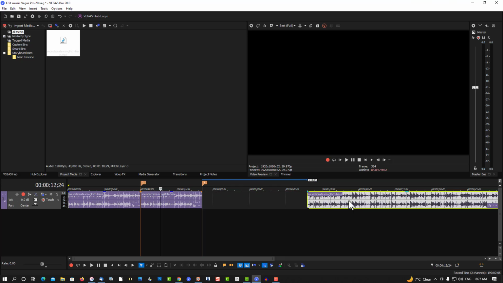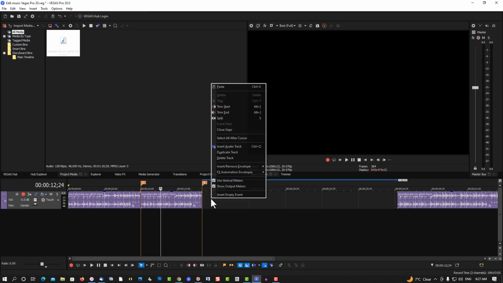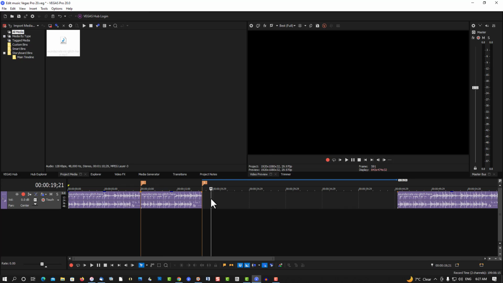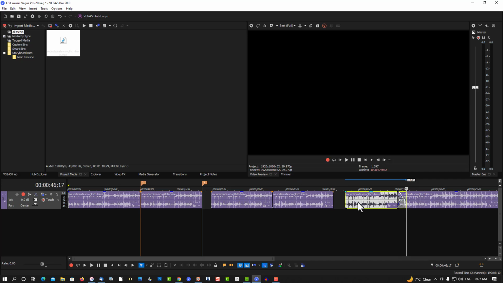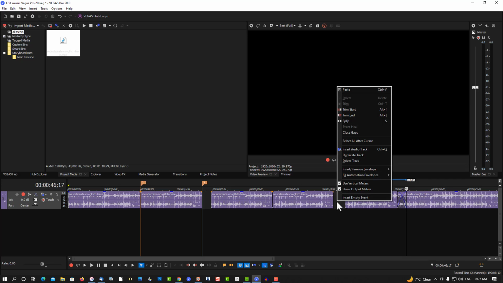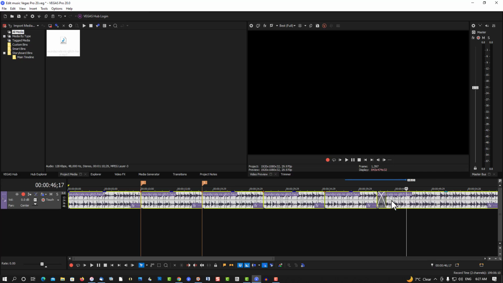Drag these back. Just say you want to make it 10 seconds longer, maybe 20 seconds longer. So all you do is go Control V, paste it. Control V, paste it. Control V, paste it. Right click, close gaps. Get rid of this crossfade.